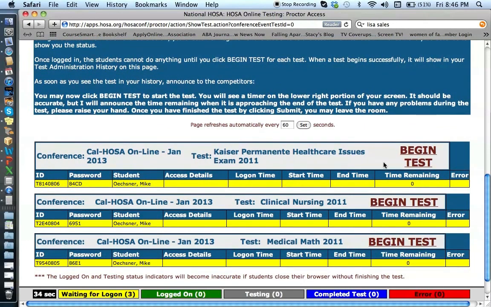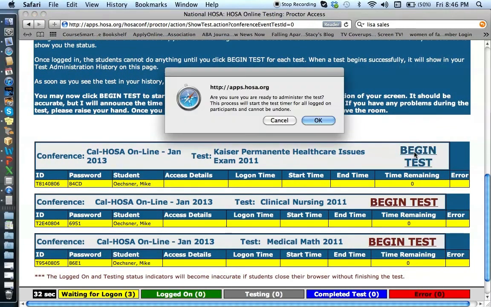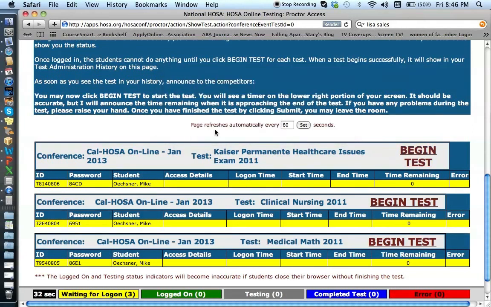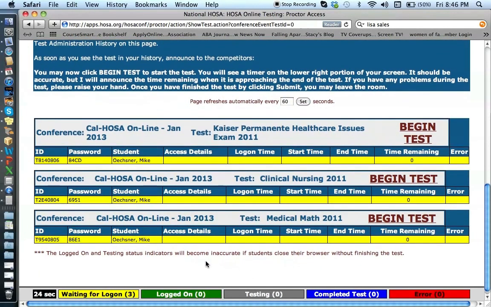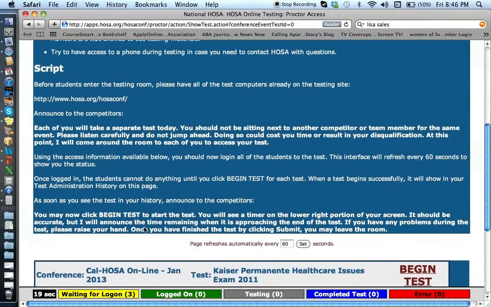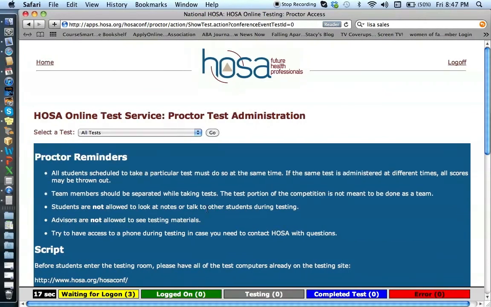And so now the proctor is going to click Begin Test, and they're going to be prompted, are you sure you are ready to administer this test? This process will start the test timer for all logged on participants and cannot be undone. So make sure you're ready, and then you're going to click OK. Right now we're going to click Cancel because I'm not ready. And then you can see how many people have logged on, how many people are testing, how many have completed. So this is your screen, and it will be updated every 60 seconds. That is the information the proctors will see when they log on.